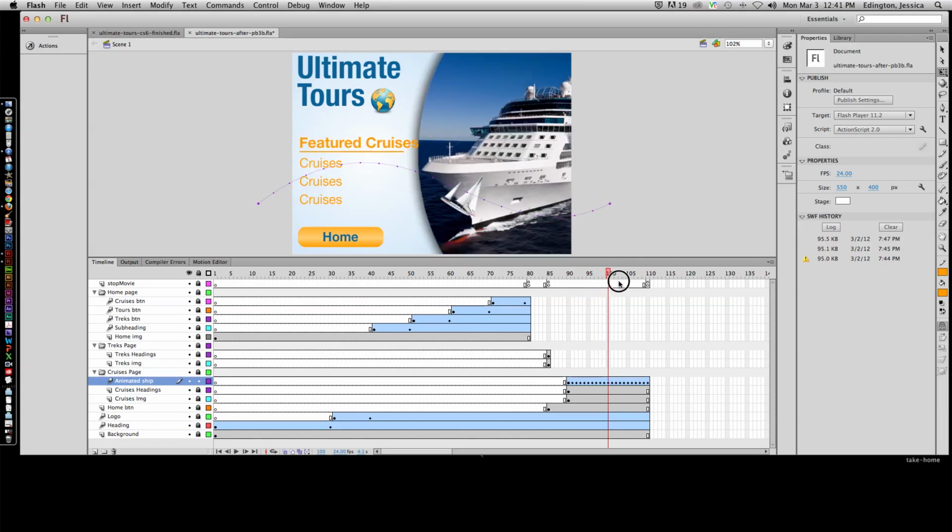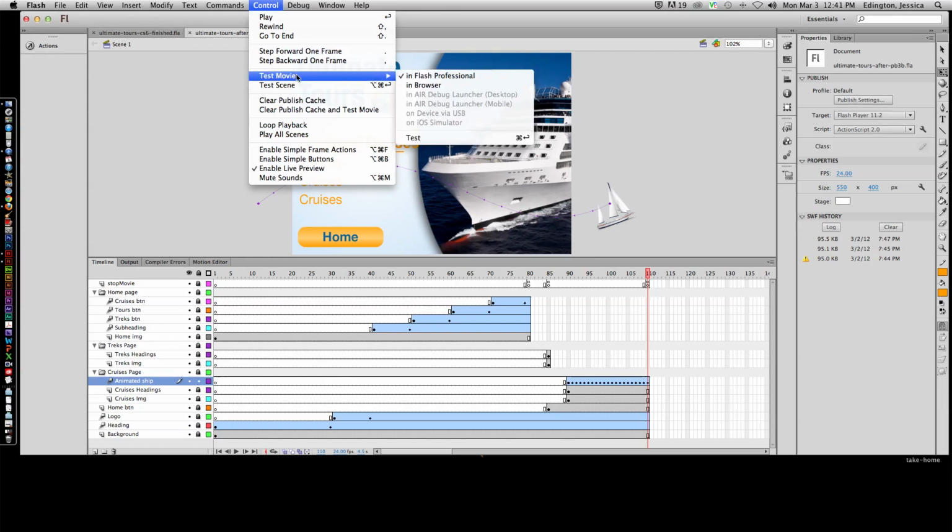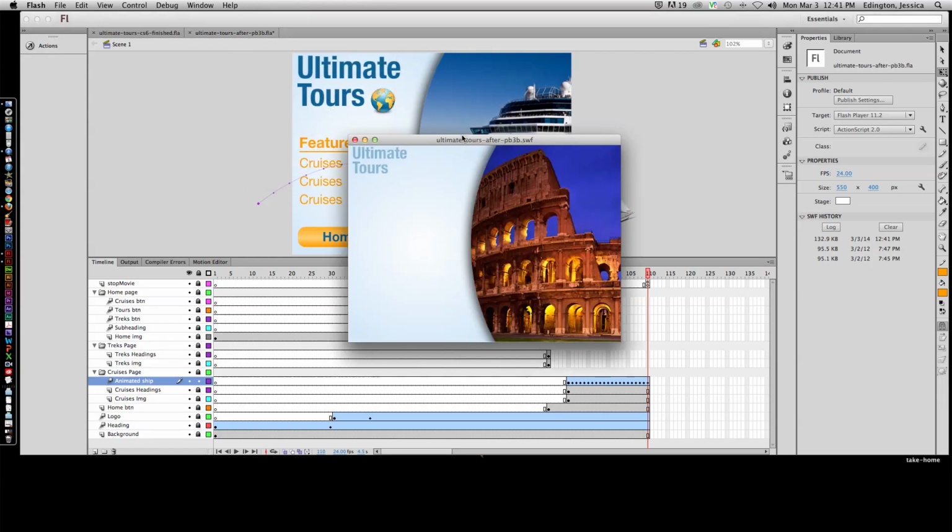Alright, so that's going to animate in, and we have our stop actions. Let's go ahead and test this out by going to Control and Test Movie, or Command Enter or Control Return. Animates. Everything gives us time. They don't all happen at once, which would freak people out. They each animate in one at a time.